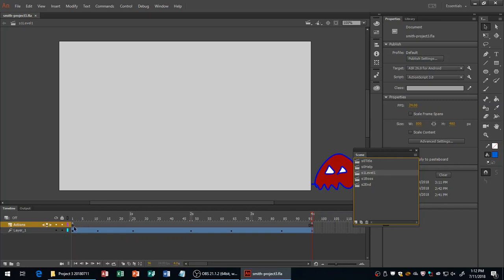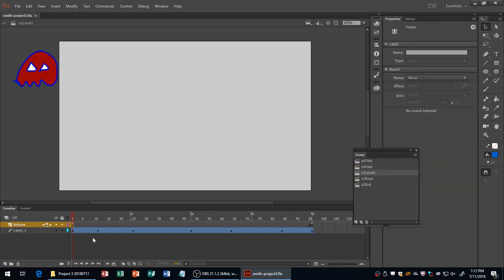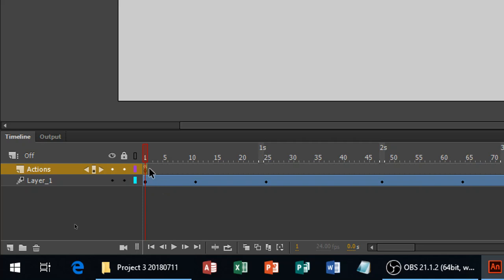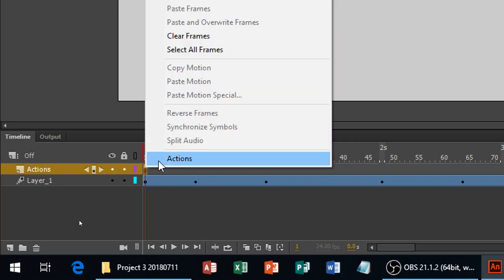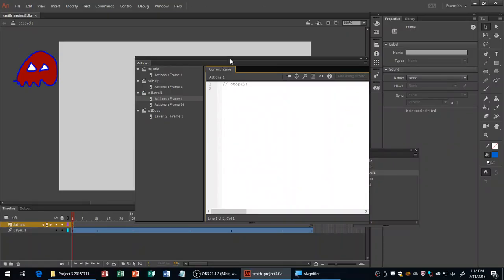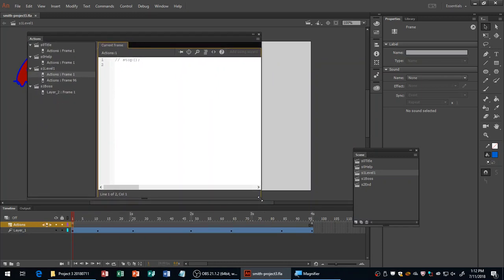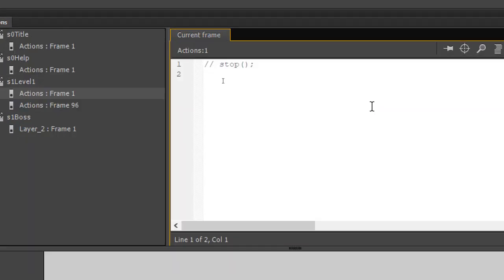in frame one of your actions layer, that is, you want to open your actions on frame one of that layer. So right click and then open actions. So on this actions panel, we had a stop command which we commented out because we don't actually want it to stop there. We want it to play, we want it to loop. So you can ignore that.